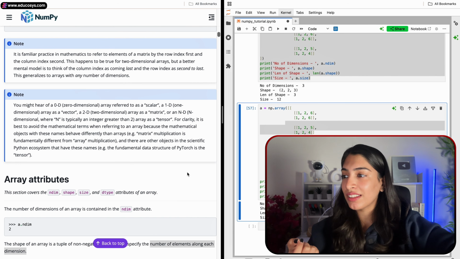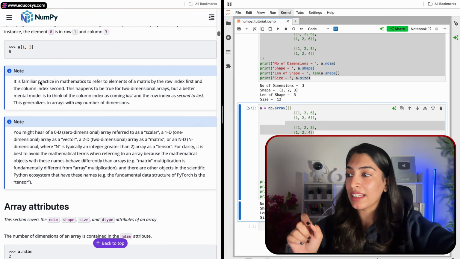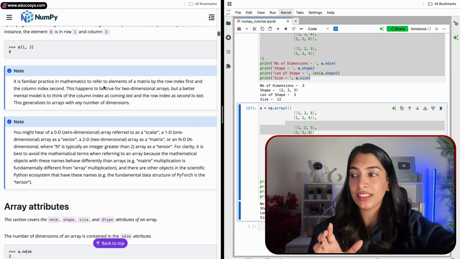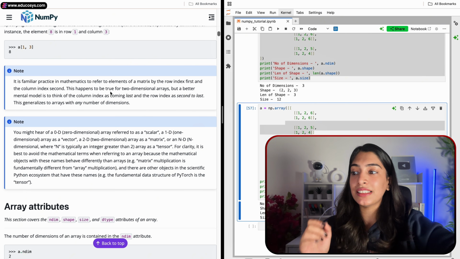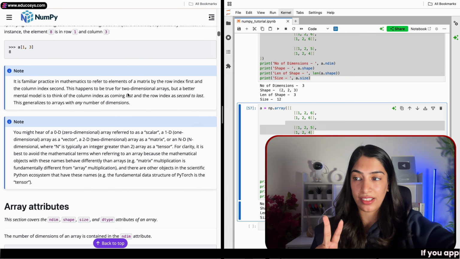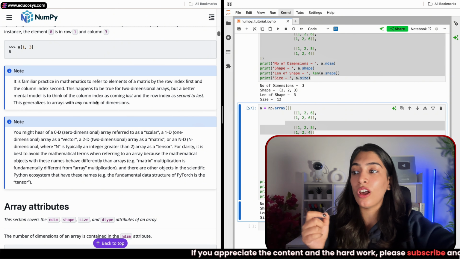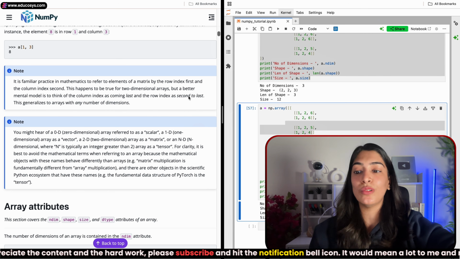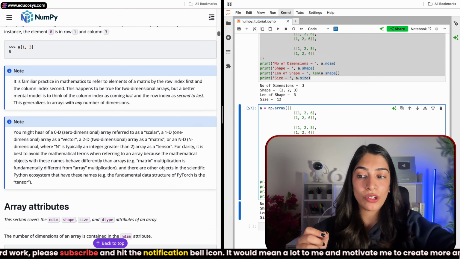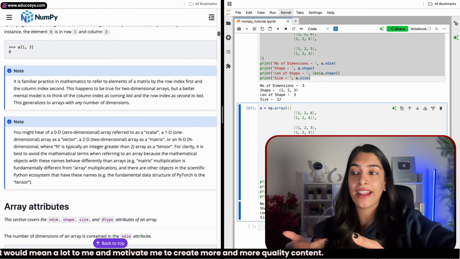And this is somewhere given in the documentation also. This is very interesting. What they are saying is that it is a familiar practice in mathematics to refer to elements of a matrix by the row index first and the column index as second. This happens to be true for 2D arrays. But a better mental model is to think of the column index as coming last and the row index as second to last. So if you see, I'm always talking about the last 2 as rows and columns, right? So that's why you understand it better.